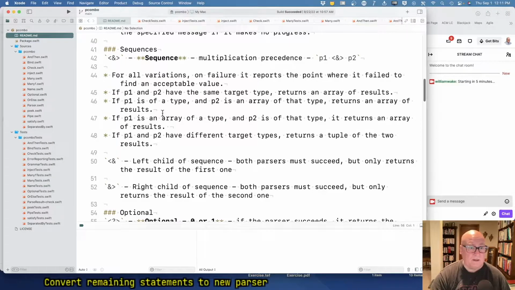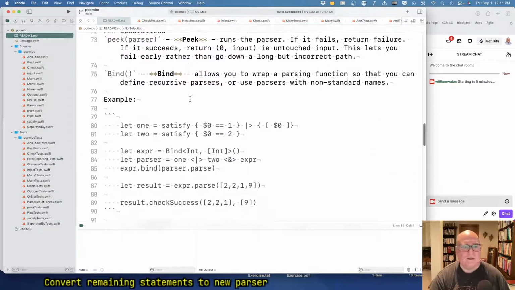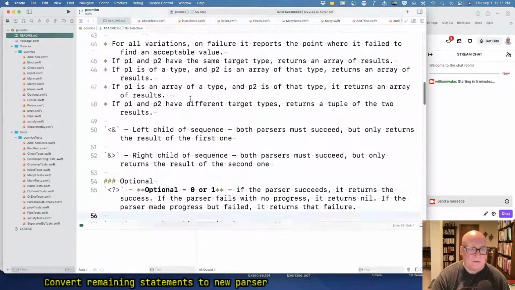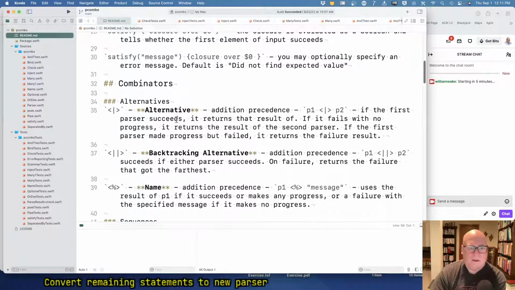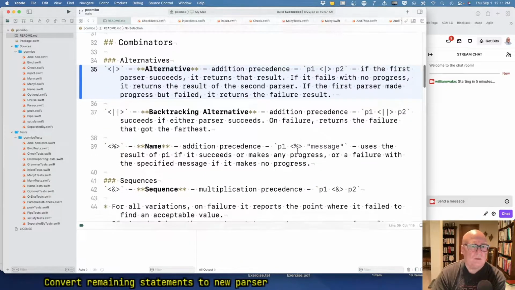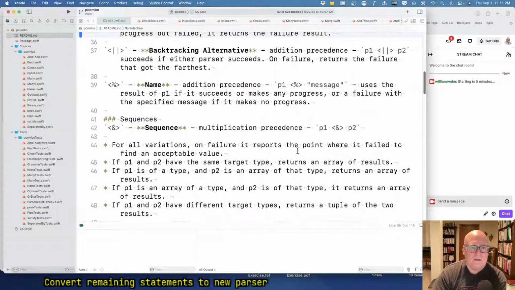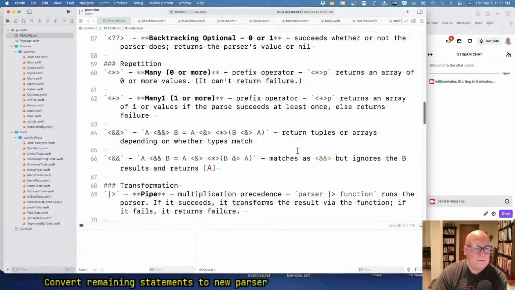Okay, the other thing we had in here, there was a bad explanation. What was it on? Alternative? Yeah. If the first parser succeeds, it returns that result. If it fails with no progress, it returns the result of the second parser. Okay, good. If the first parser makes progress but failed, it returns the failure. Okay. And then alternative and name sequence. Optional repetition.